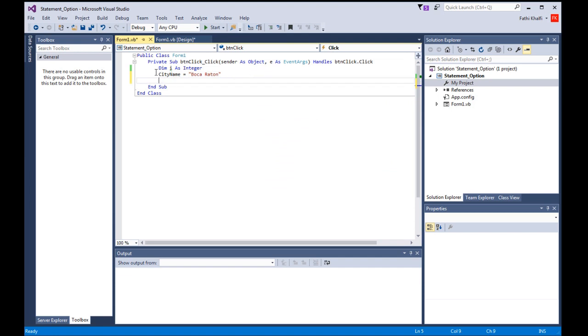As you can see, I didn't declare city name. I just assigned the value Boca Raton to city name. As you can see, Visual Basic already assigned a data type for it, and it is an object: city name as object. Basically, what it did here, it gave you this data type that you can throw anything in. You can throw an integer there, a string, a double, whatever it is. This is very bad programming practice.